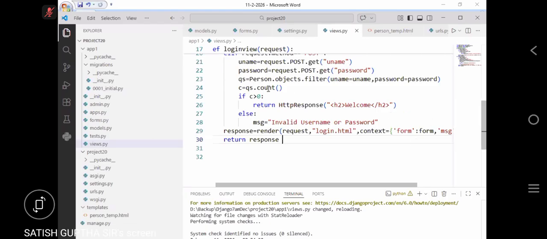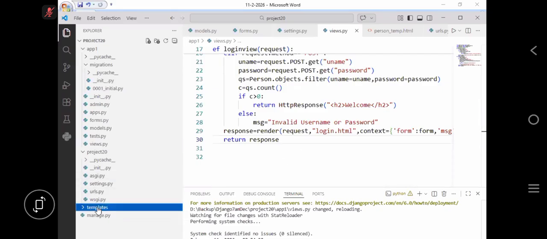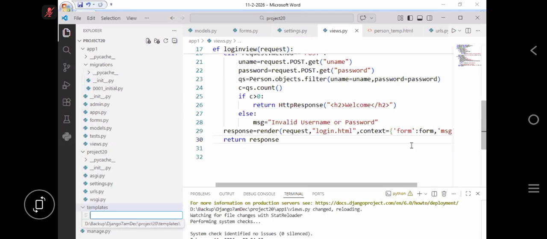Now this is the count method, and the count method returns an integer value. How many objects does the query set contain? How many model instances does the query set contain? That is given by which method? The count method. Okay. Then next you have to develop a form. What is this form? The login form. You have to develop a template.